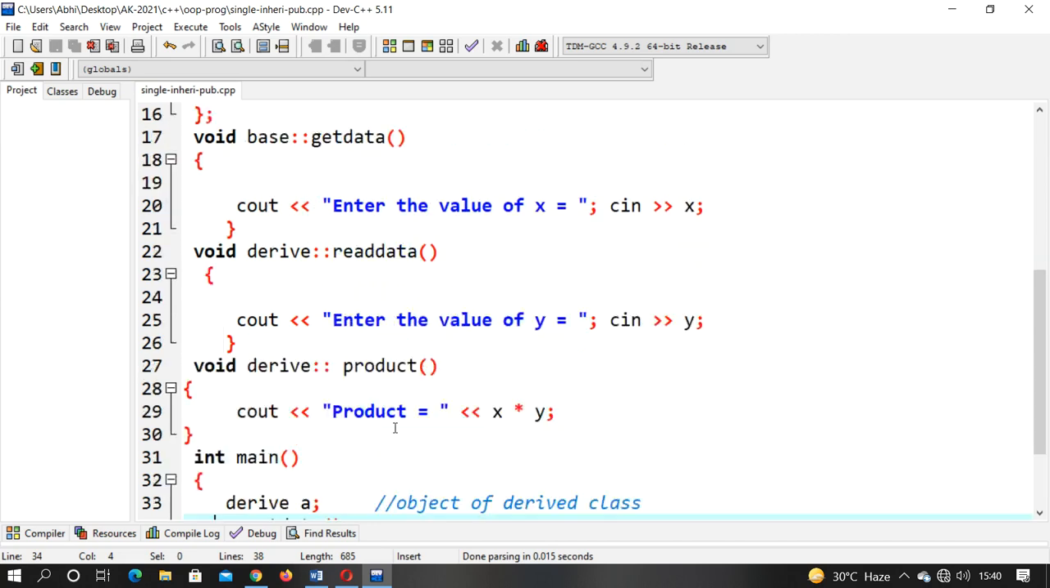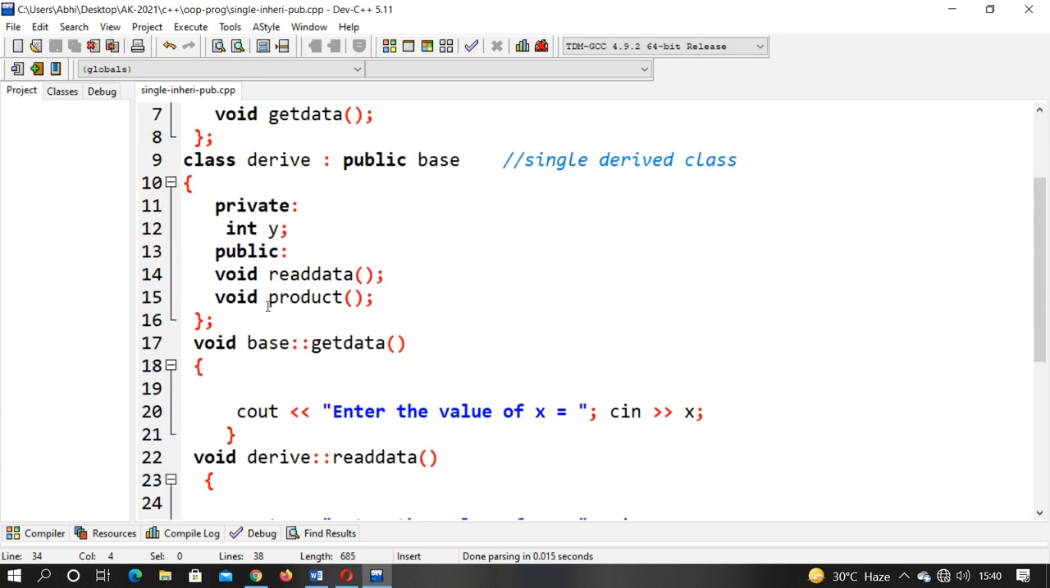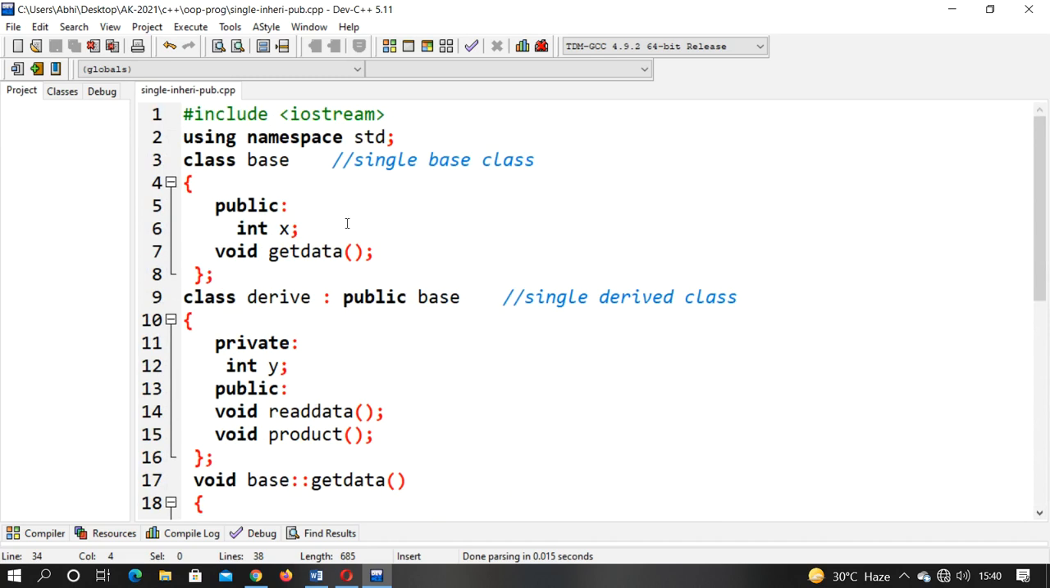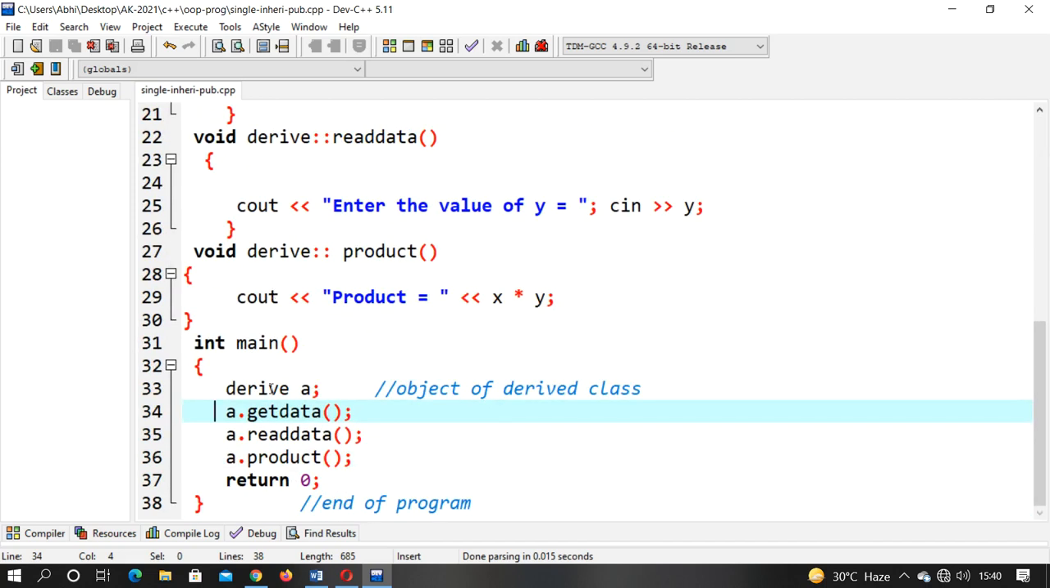So how can we create the object of the derive class? The name of the derive class is already declared, that is derive. In the main function I have created the object from the derive class, that is a, and I am calling a dot get data. Get data is the function of the base class, but it is declared as public. We are inheriting that class with the public access specifier, so all the functions can be easily accessed by the object of that derive class.